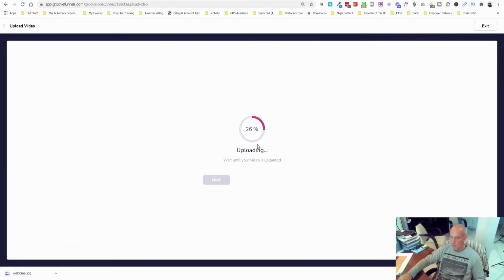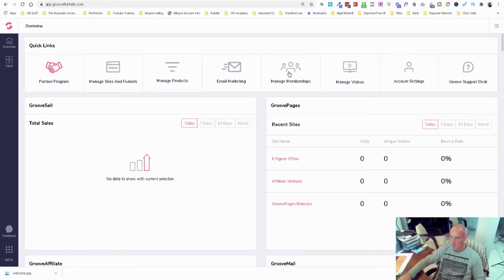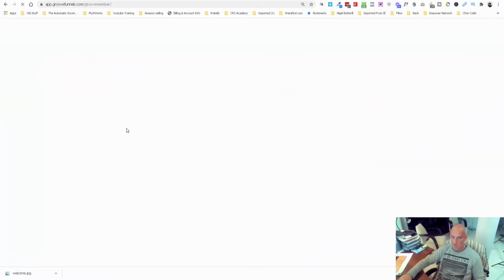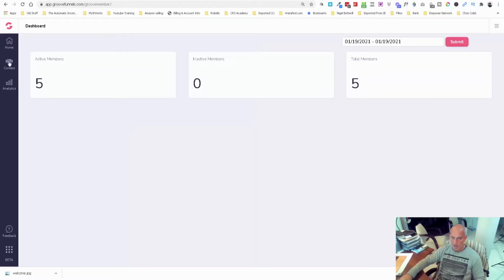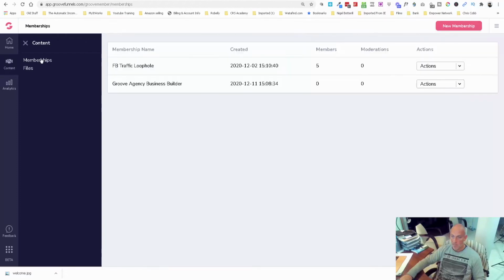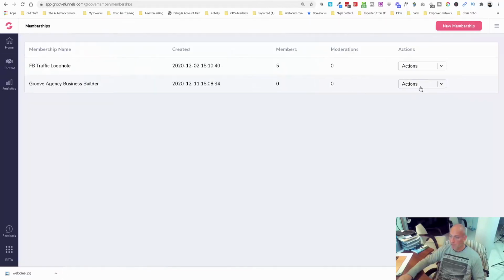And just whilst we're letting that upload, I'm just going to open up in a different tab the members area or one of the memberships. Just started building this out for our new course, the Groove Agency Business Builder. So I'm going to go into memberships here. And there are still some glitches inside of GrooveMember, but we're getting there.